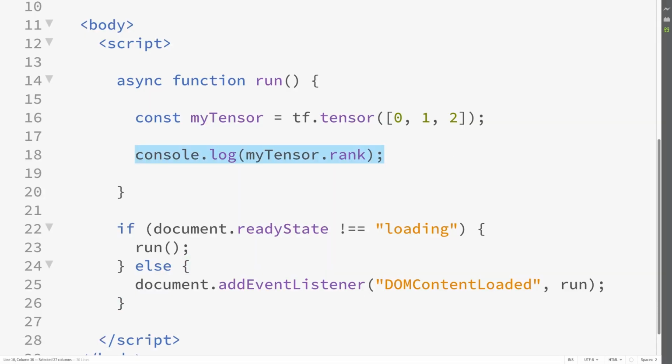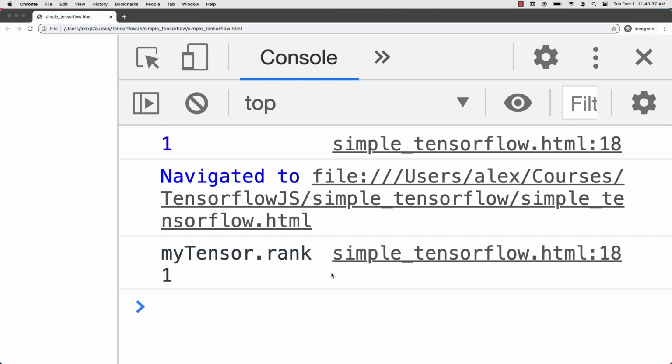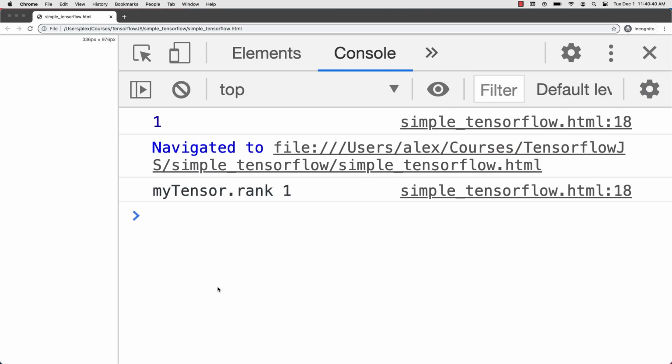So what is rank? Well, the rank of a tensor refers to its dimensions. So I got printed out 1 because my tensor is of 1 dimension. It's kind of like a one-dimensional array. If I had a matrix or a table, then I would have a 2-dimensional tensor. Let me add here my tensor.rank as a string in front of the rank so that we actually know what's being logged out. Okay, and back in my browser, we can see here my tensor.rank is 1.